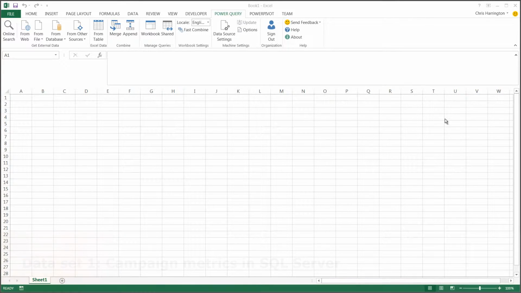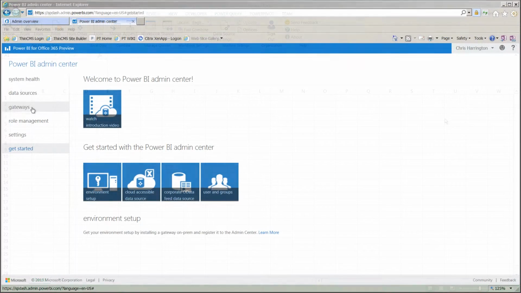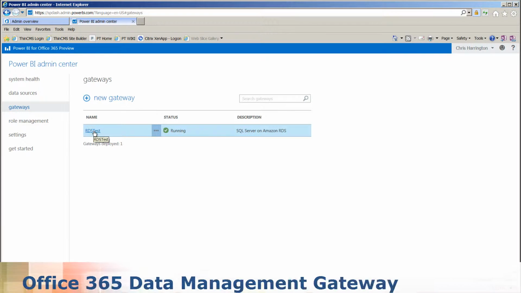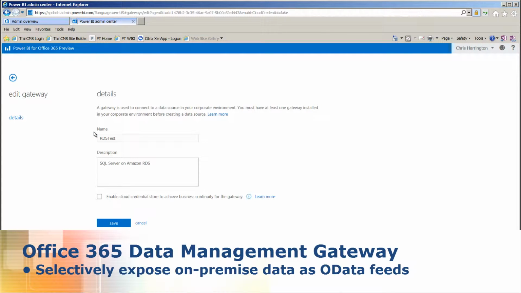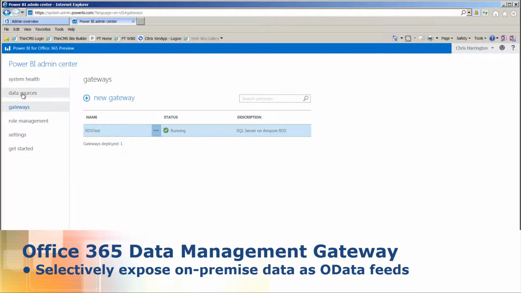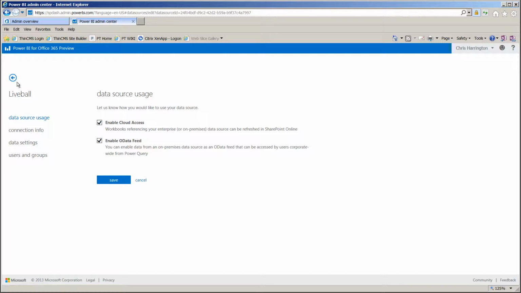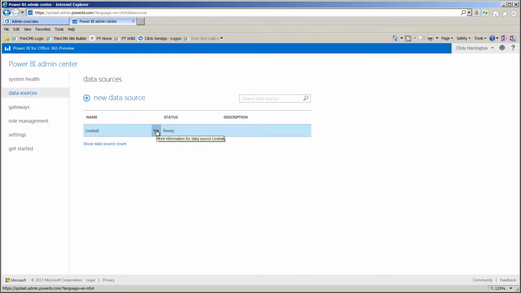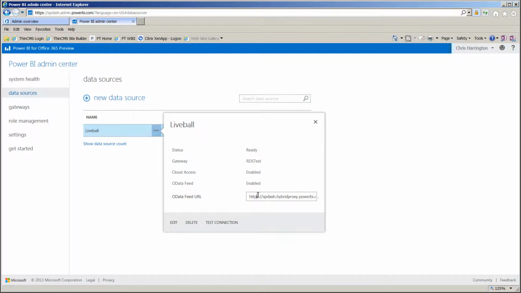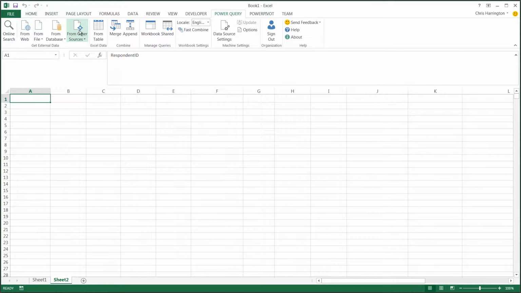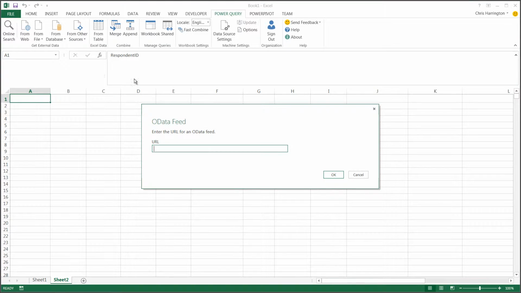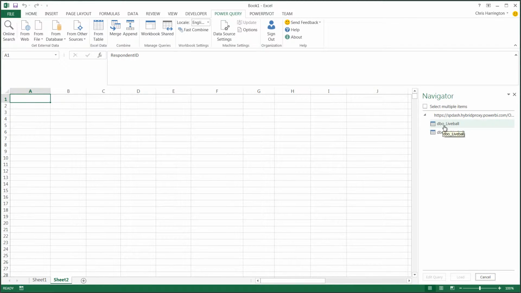This data is stored on-premise in SQL Server. I have created a data management gateway in the Power BI Admin Center. This allows my on-premise data to be visible in Power BI, as well as providing an OData feed for use in Power Query. I'll copy the OData feed URL to the clipboard. On the Get External Data panel, I open From Other Sources and select From OData Feed. After I submit the URL, Power Query shows me the data tables exposed by the feed.